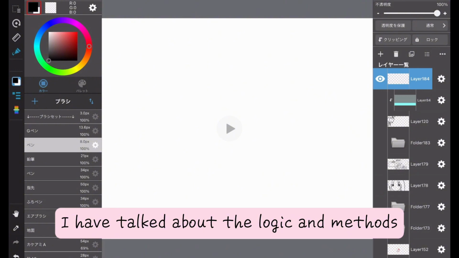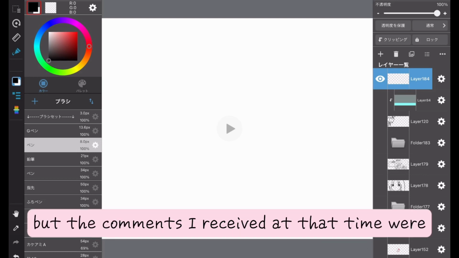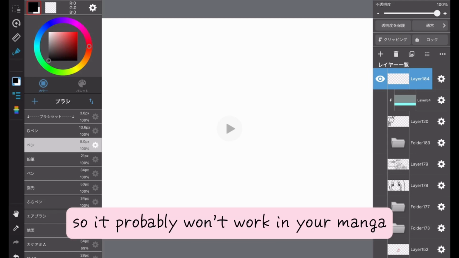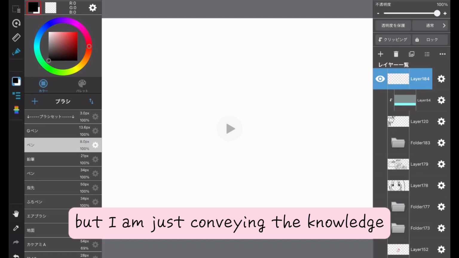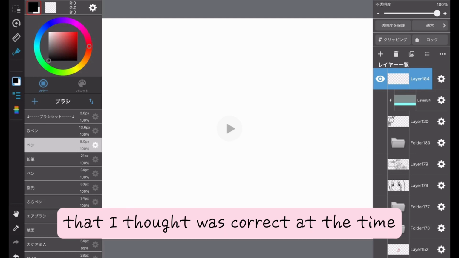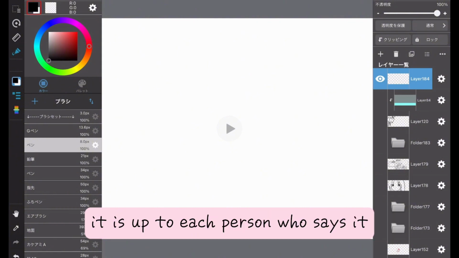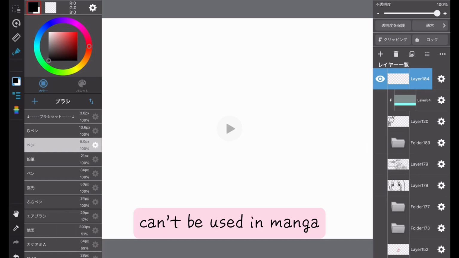I have talked about the logic and methods in other places before, but the comments I received at that time were things like, "This is a color story, so it probably won't work in a manga." I received such a comment, but I am just conveying the knowledge that I thought was correct at the time. How to make use of it and how to apply it is up to each person who sees it, rather than just deciding that something can't be used in a manga.